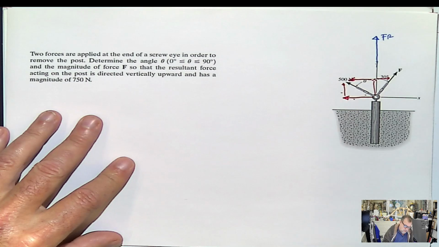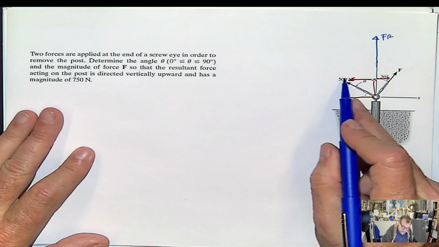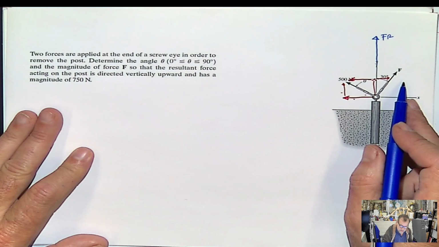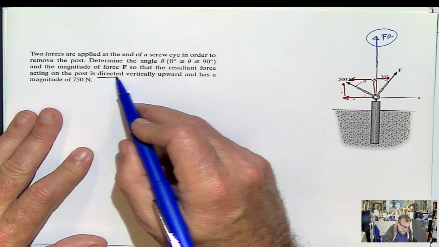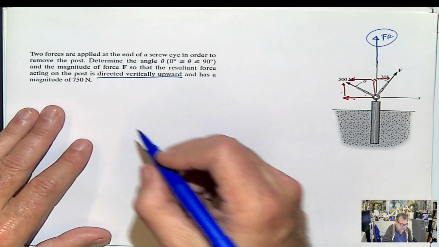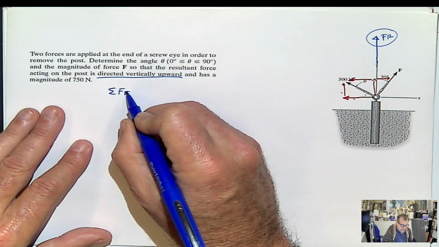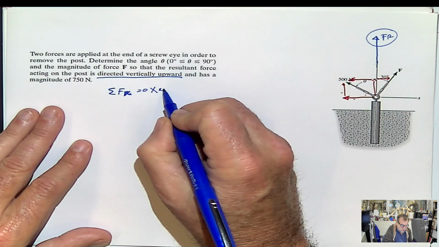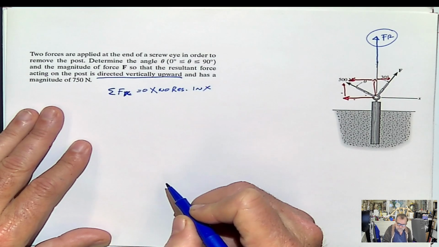Now, if we start doing it in that way, I know for a fact that the resultant force doesn't have any component in the x direction. Why? Because it says that it's directed vertically upward. So there is no force in the x direction. Whatever I do, the summation of forces in the x direction has to be zero, because there's no resultant in x.